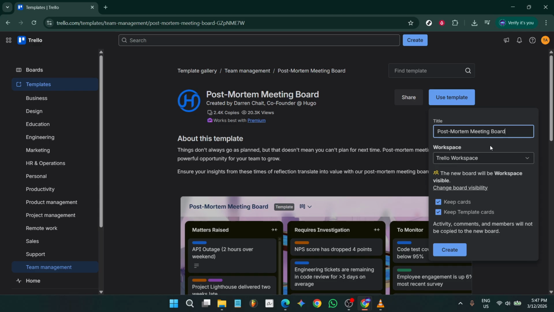You'll also see checkboxes that control what gets copied from the template into your new board. Check the items you want to bring over, things like lists, cards, and other elements, and leave unchecked anything you don't need. Copying fewer items can keep your new board clean and focused. Once those choices are set, click Create. Trello will spin up your new board with the structure you selected.